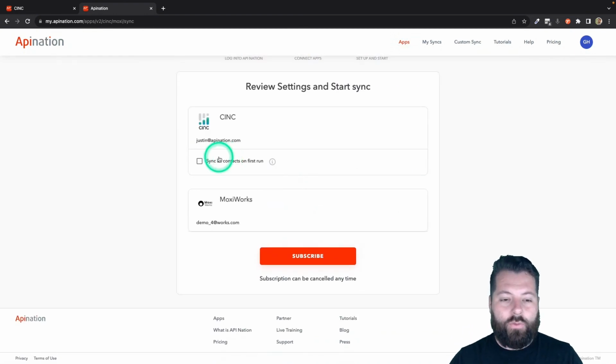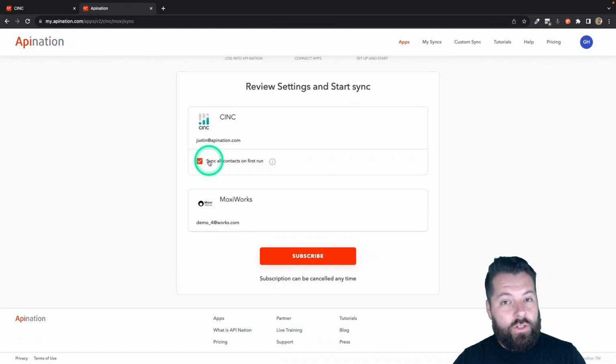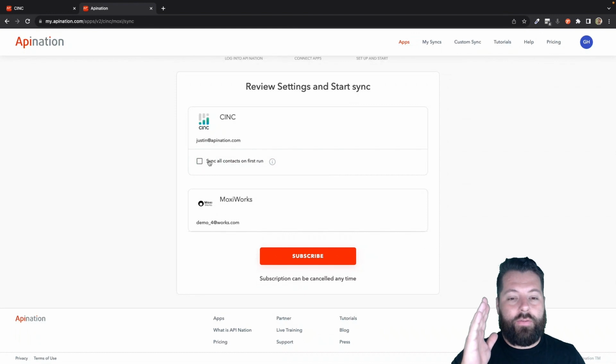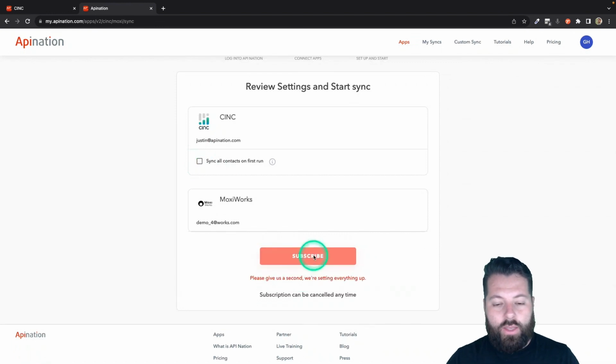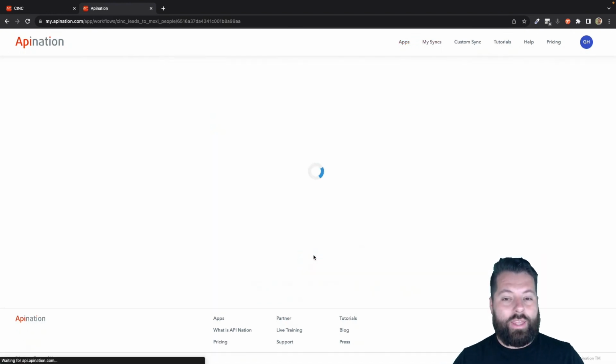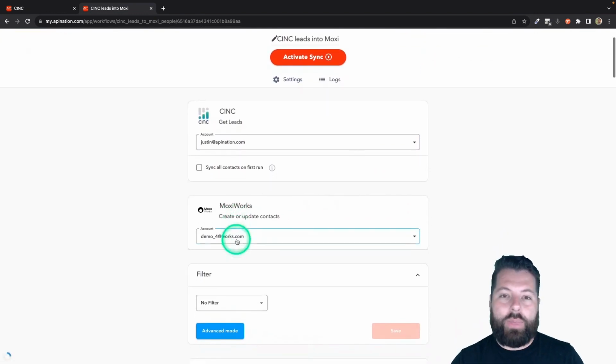And then you're just going to have one option here. Do you want to sync all existing contacts from CINC into MoxiWorks? So push them all in there, get it all up to date. If you do, just check this box. If instead you just want to start paying attention from now on, any new contacts that get added once the sync gets turned on, send those into MoxiWorks, just leave this box unchecked. Then you hit subscribe and it's going to create the actual sync here. There we go. And this is basically ready to go.